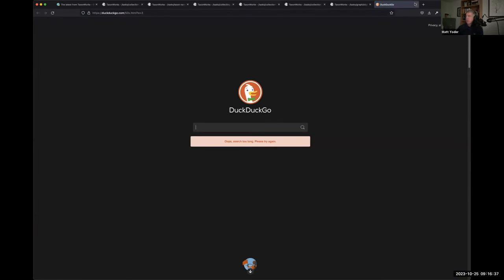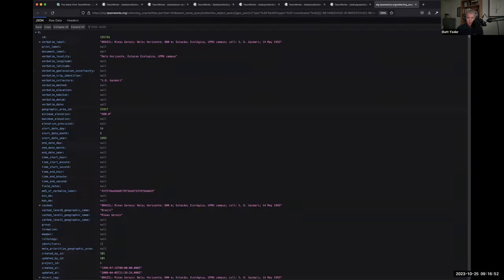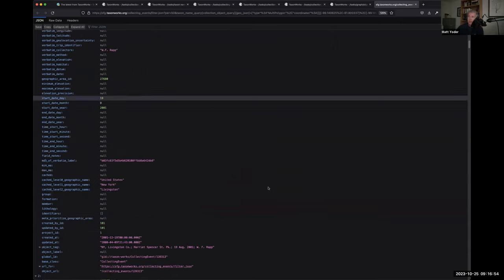So I'm going to create a new window and I'm going to show the, that didn't paste right. I'm going to go here and do that. And I will show the data, the underlying JSON for that result. So it's running that same query. So here is the raw data.